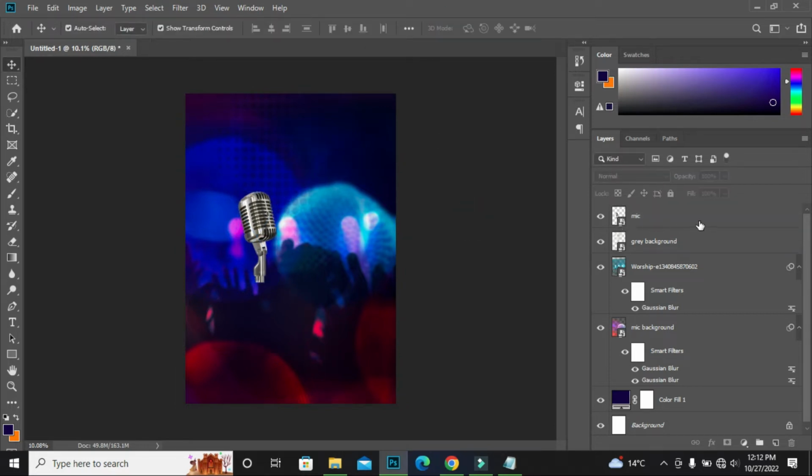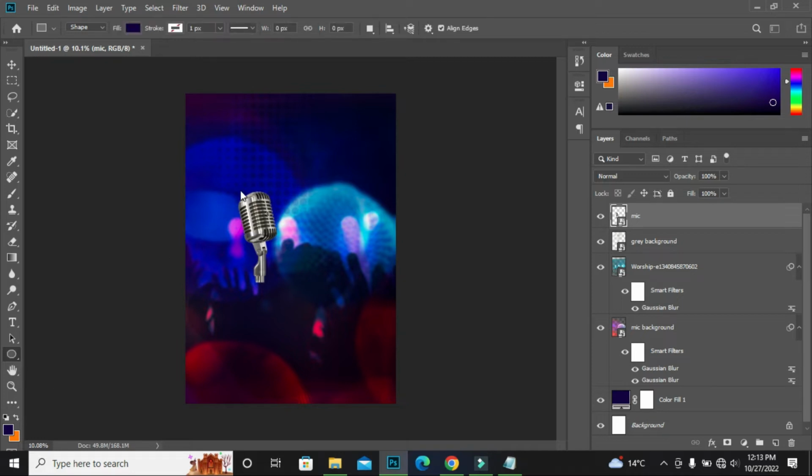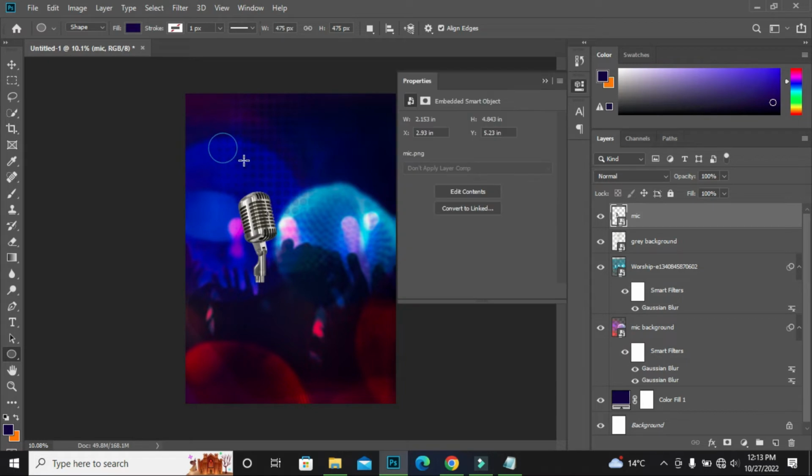So now that I am done with this, I can start with my logo and my text. So first I have to start with the logo. I have to select my circle, which is the ellipse tool, and I will draw a perfect circle, but I have to hold the shift key in order to get a perfect circle like this, something like this. It's okay.